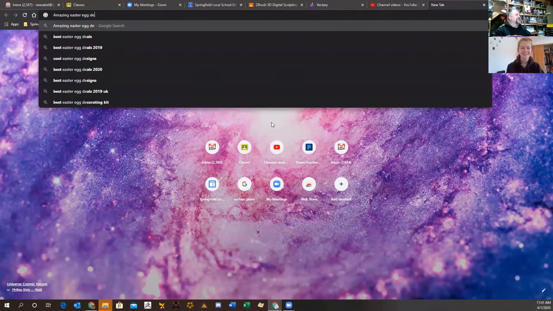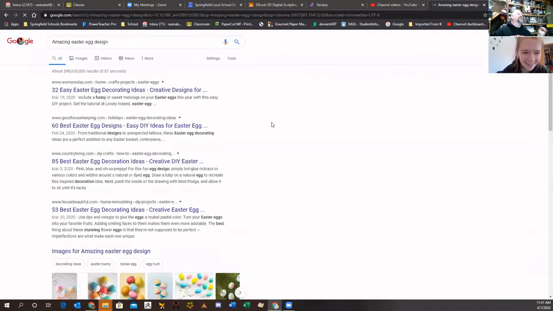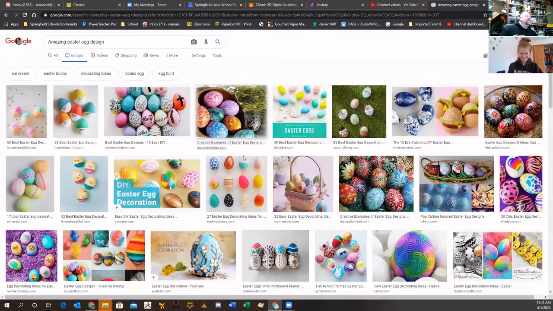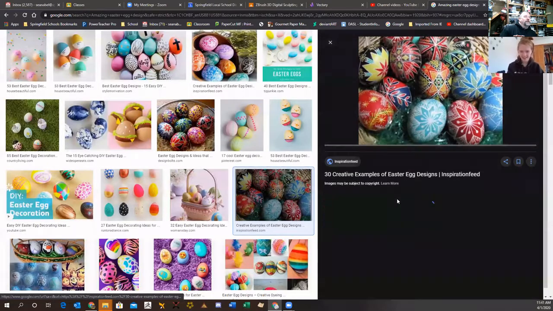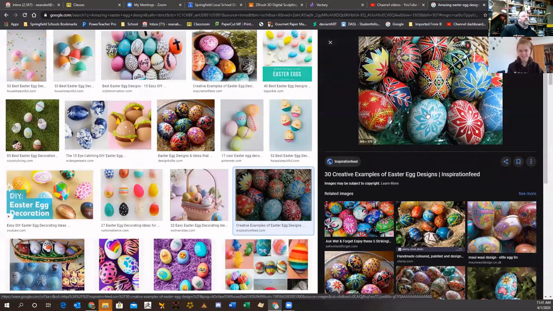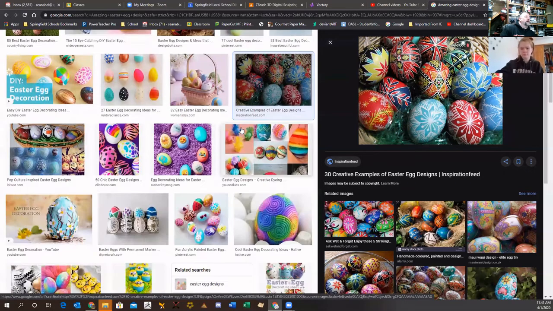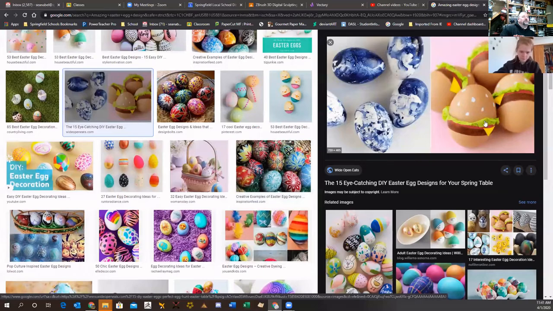Amazing Easter egg design. Yeah, you got to be careful with your vernacular. So these are Easter eggs, and it's cool to have this pattern, but what if this pattern is three-dimensional? What if these pieces actually project off of the surface? And what if some of these pieces cut into the surface? Oh my gosh, those are hilarious.